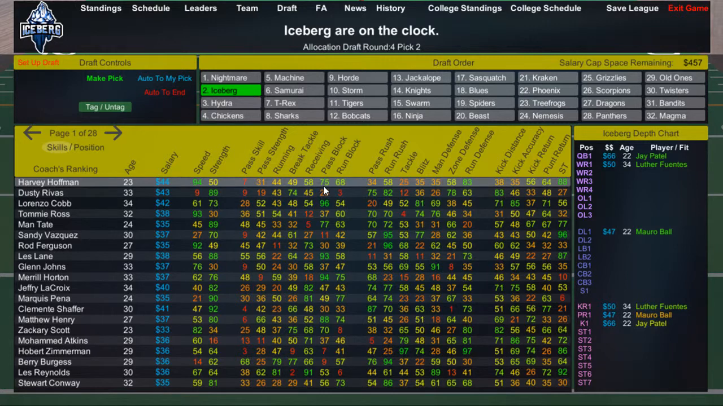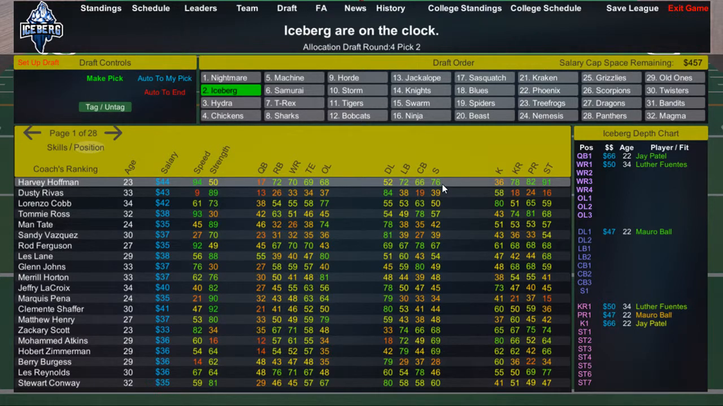Now, he could play probably somewhere in the secondary. Like, it looks like safety is his best position. But he can also play wide receiver or linebacker. He's very good at kick returner and punt returner and special teams. So this is kind of a guy that could play multiple positions.